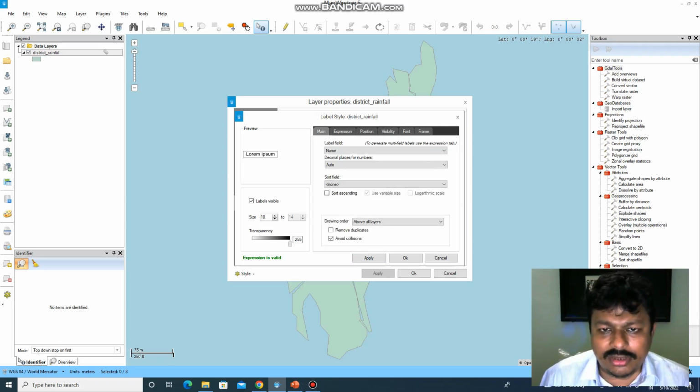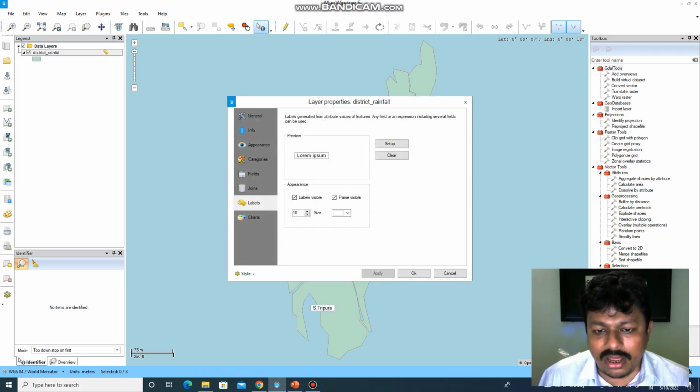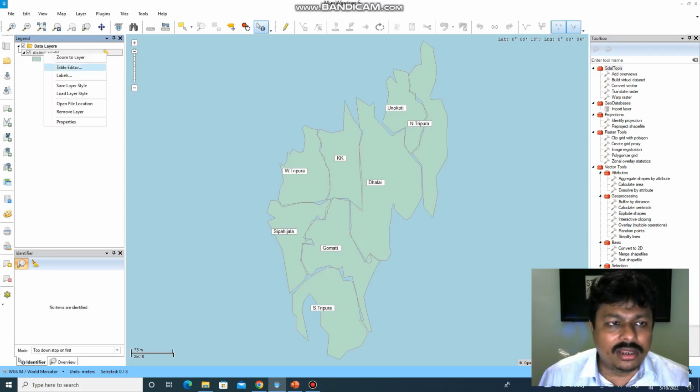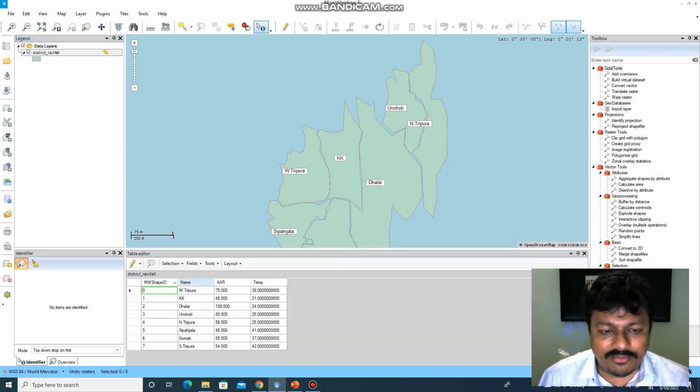But here for this, you just select the main tab, select the label field name because I want to display the district name on the GIS map. That is why I have selected this label field. Otherwise, I could have selected AR, temperature, and so on. Now just click on apply, click on OK, again apply, click on OK, and you see the name of the districts as stored in the name field of the shapefile is displayed here.